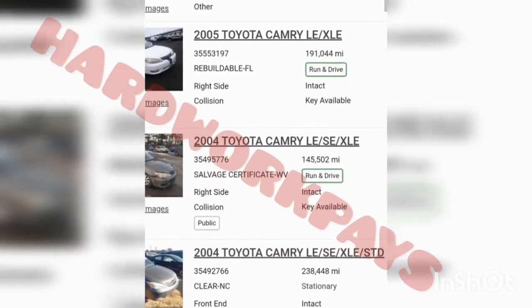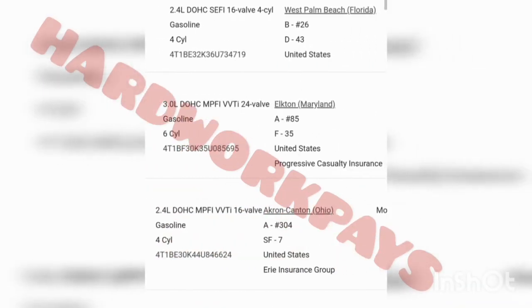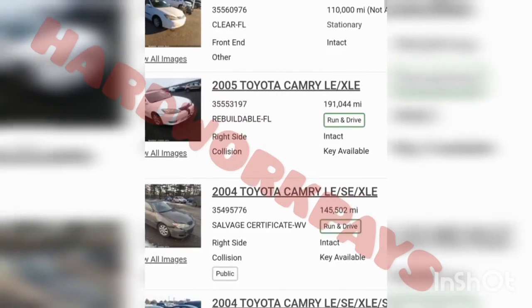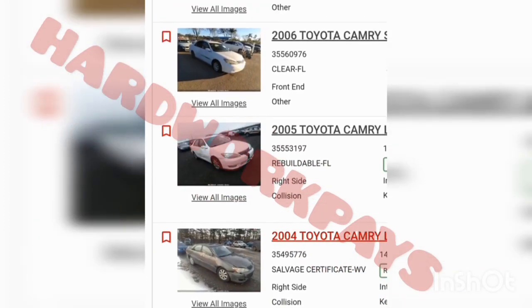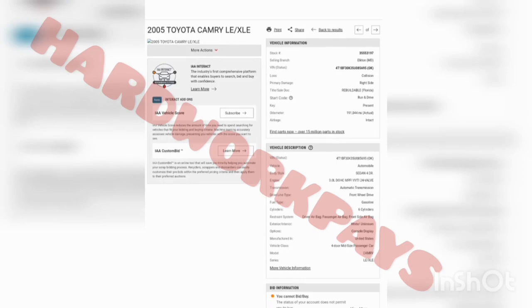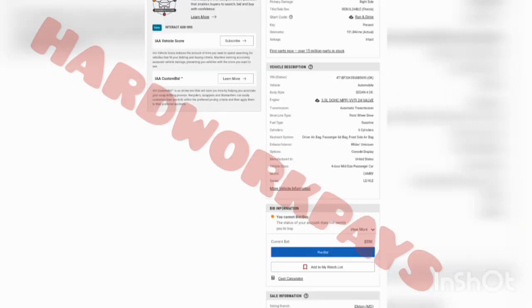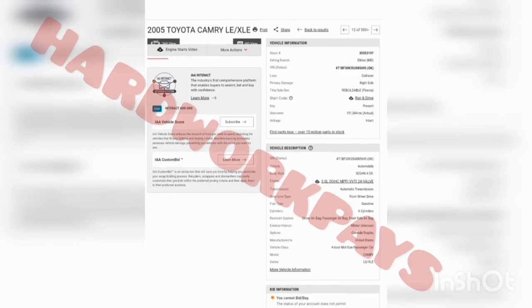But any one you see run and drive, like this one now in Florida, it's good to go. So any vehicle you like, though it's white color, what you just do is add to my watch list. Then you click add to my watch list. This one is good to go.